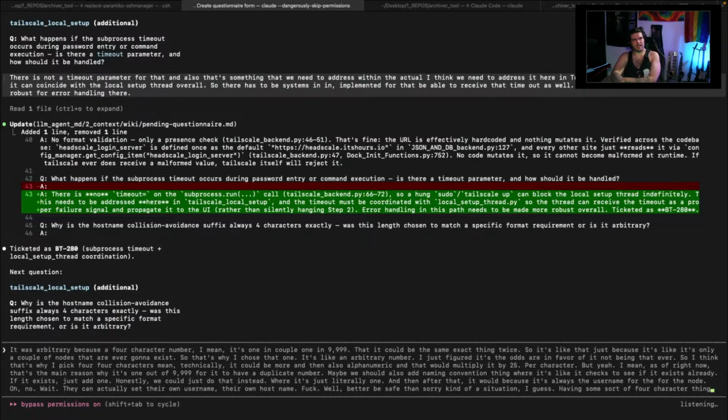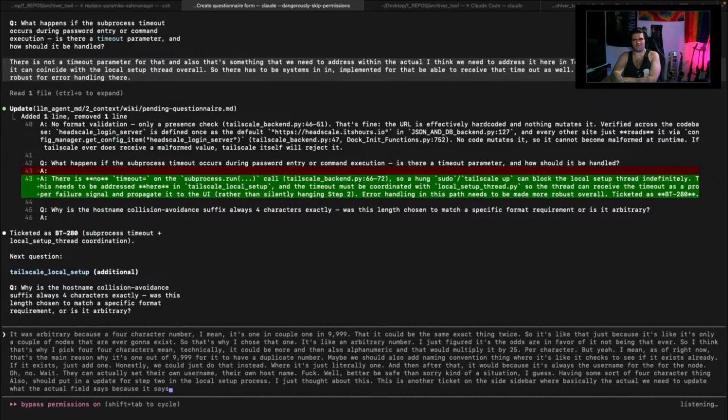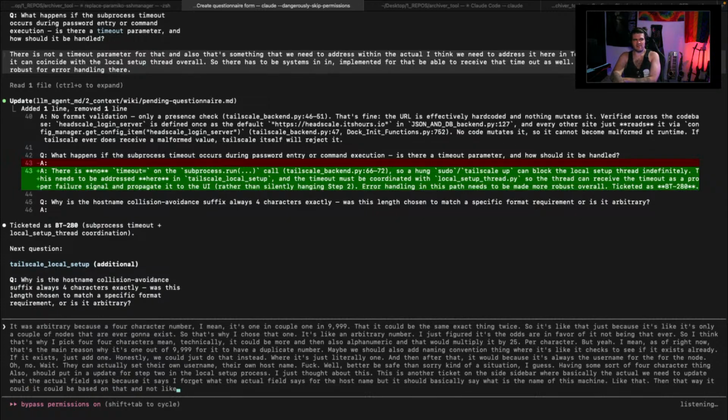Also, we should put in an update for step 2 in the local setup process. I just thought about this. This is another ticket on the sidebar, where we need to update what the actual field says. I forget what the field says for the host name, but it should basically say, what is the name of this machine? Then it could be based on that and not like a username, because it's not a username thing, it's a node name. I think that would be more accurate for the naming conventions.